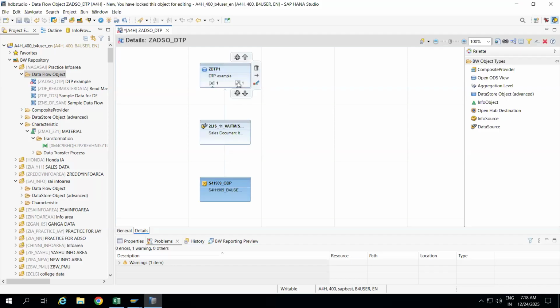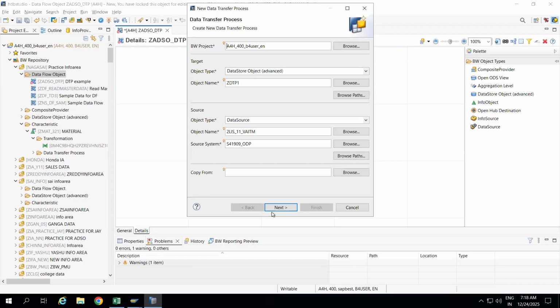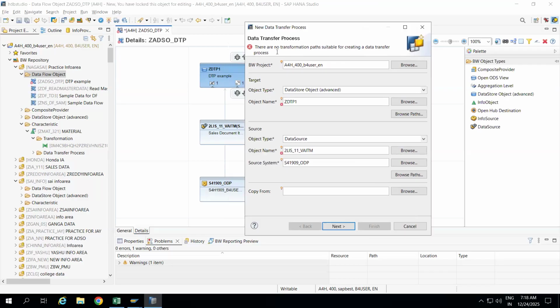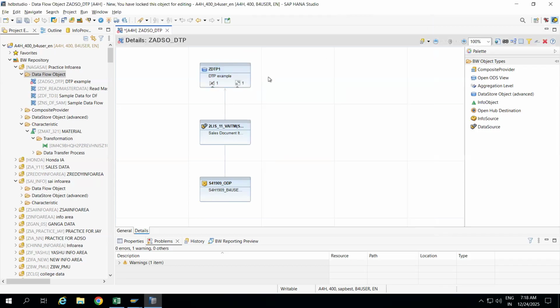Now I'm trying to create a DTP directly. See, I'm trying to create the DTP directly. Is it possible? See what it is saying. There are no transformation paths suitable for creating a DTP. Without transformation, we cannot create the DTP. Remember this option. The system won't allow it. I'm trying to create a new data transfer process, but there are no transformation paths. So remember this point.